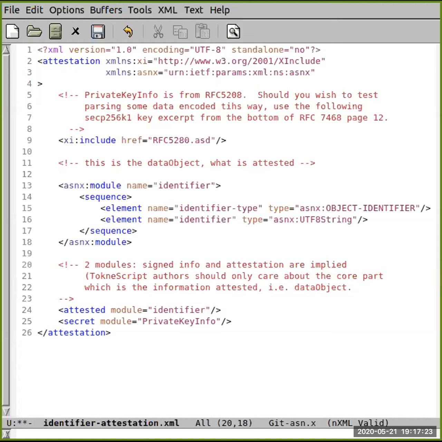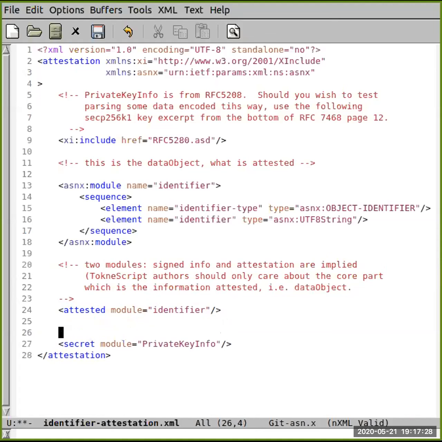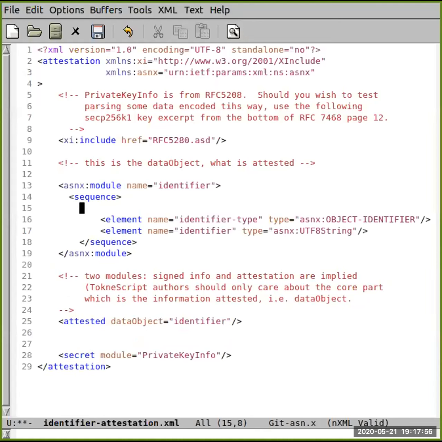So by having this, attested module equals identifier. What it means here is you have an attestation whose data object is identified. So identifier is very simple. First, it says what is the type of the identifier. You can put either email or mail or tele or mobile.